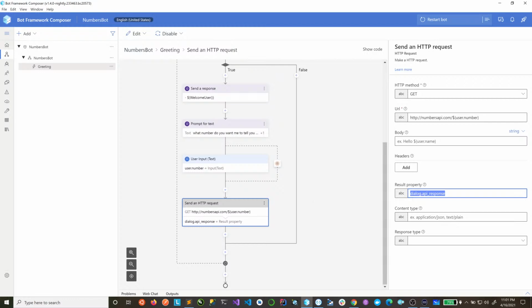You're going to get the status code. You're going to get the reason phrase. You're going to get the content of that API response. And you're going to get headers. Now, if your response type is JSON, it will be deserialized for you to see. So, if you want to get the content of your call, you're going to call dialog.api_response and then dot content.